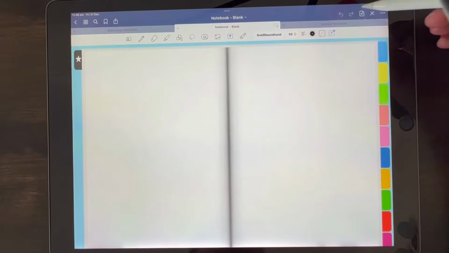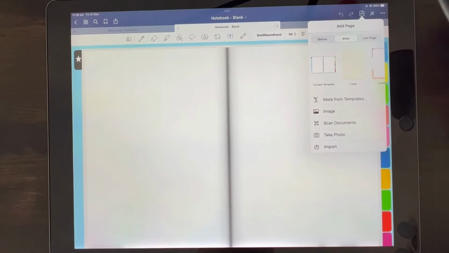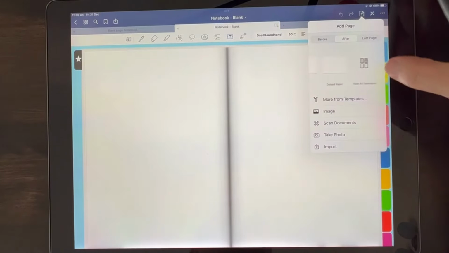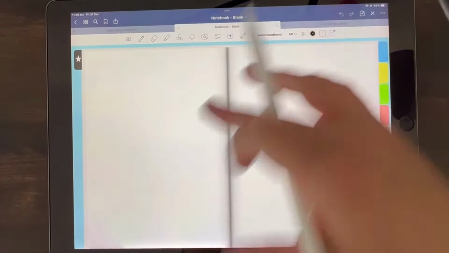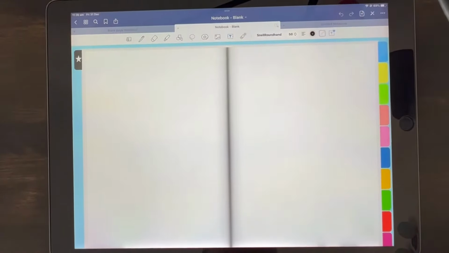The next button over here is the add page. If you want to add a new page, you can add from the current template or all the different templates that Goodnotes has. So you go back to that page. That's something that you can do as well.